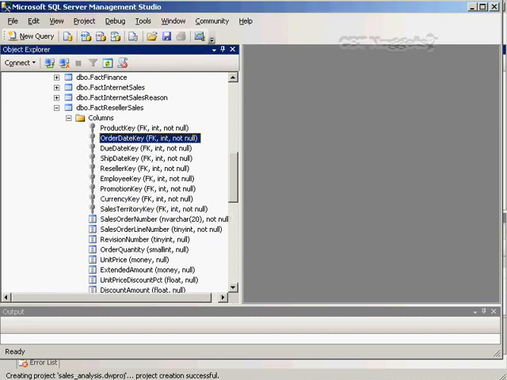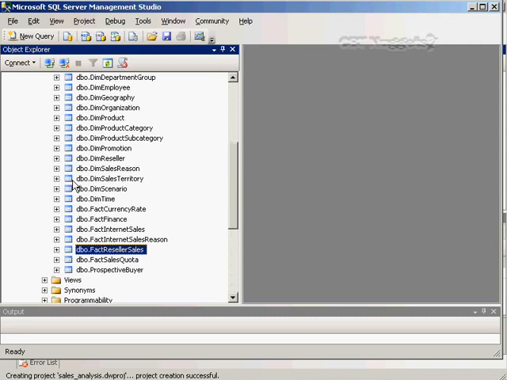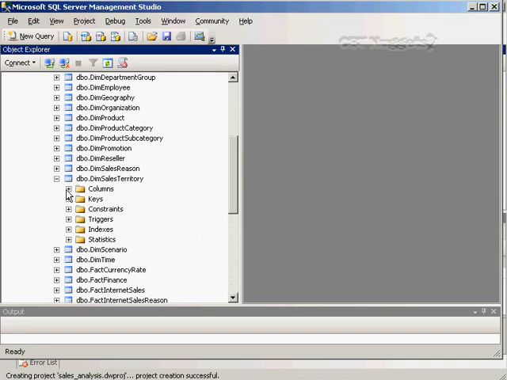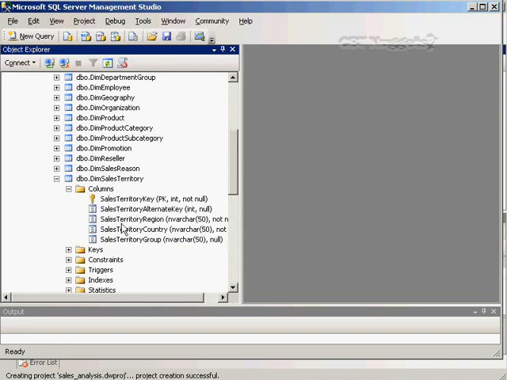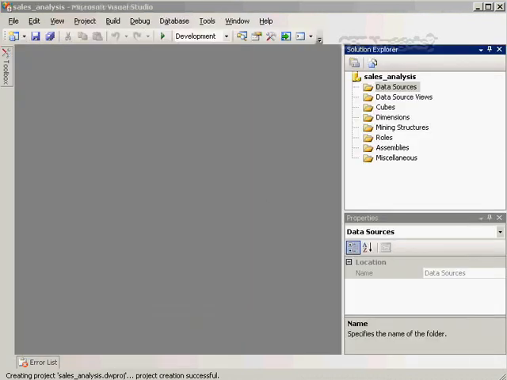Another table that I'm interested in is my dim sales territory. The columns here, we have the sales territory, region, country, and group. We're going to be particularly interested in the sales territory country and sales territory group. So now that we're familiar with the structure, let's look at the SSAS environment.